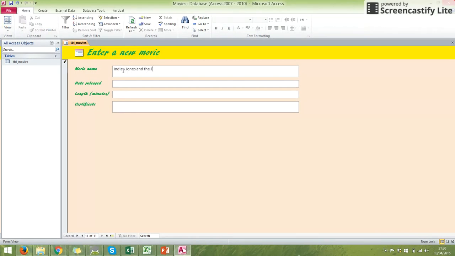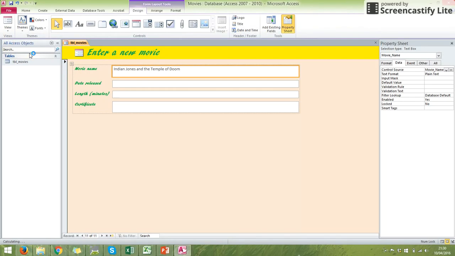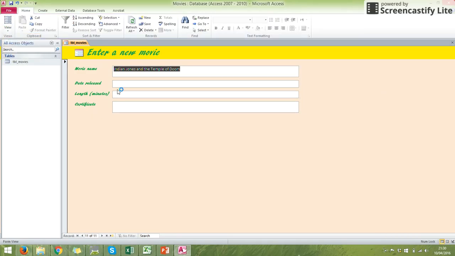and the temple. So what this is, it's like the views you had before with your table. You've got your editing sort of view for editing the colours and styles, and you've got your view, which is form view, for putting the information in. So I'm going to put date released in.